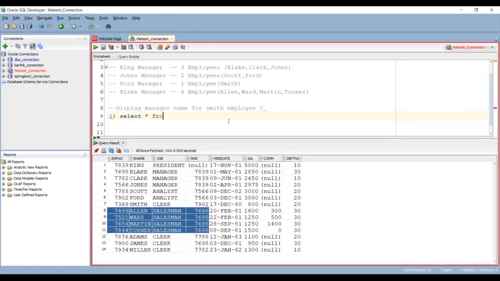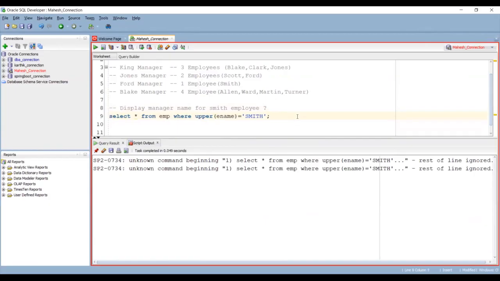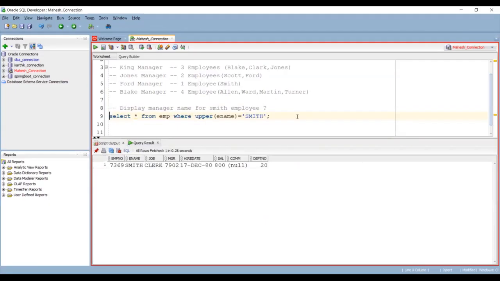Smith employee details. Select star from employee where upper of employee name equal to Smith, sir. That's all. This is the query you need to write. Select star from employee. This is the Smith employee details we are getting. That is the first step.